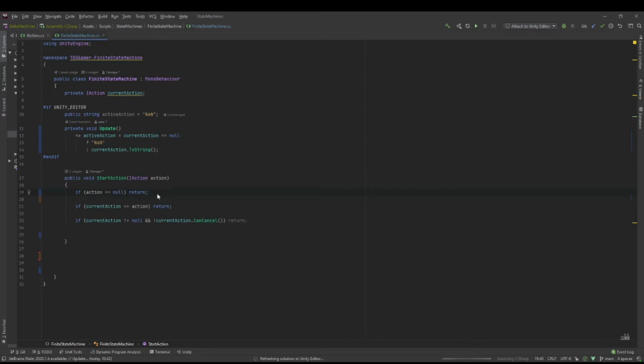But if the current action is equal to the given action, we also return, because that means we're still doing the action, so we don't need to repeatedly start it because it's still ongoing. The last check is if the current action is not null, but we are not able to cancel it. So we want this action to finish till the end, and we also return. And if none of these cases happen, we just cancel the current action and set the given action as the current action.